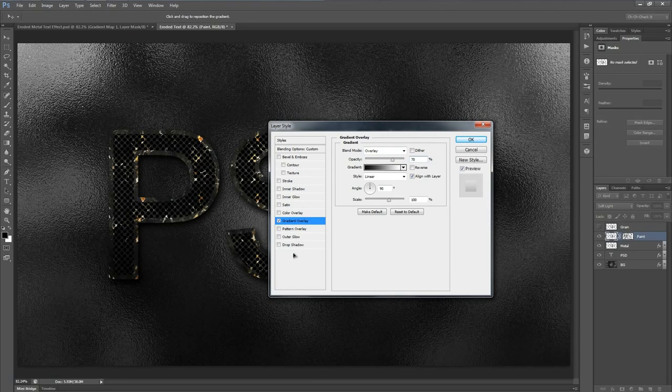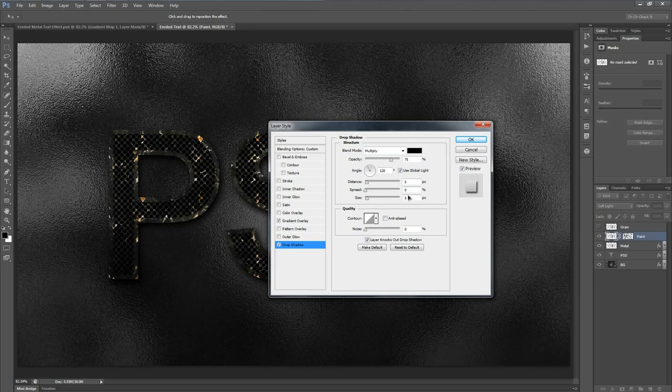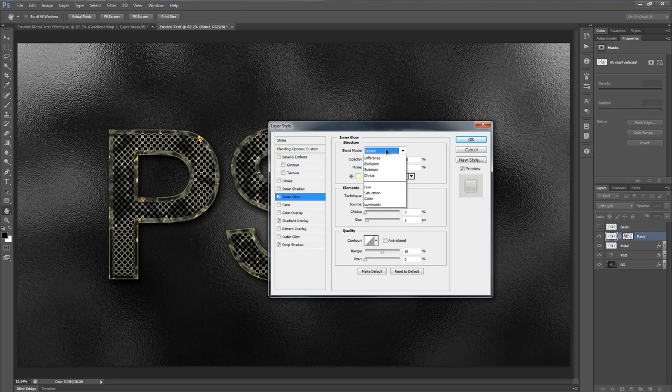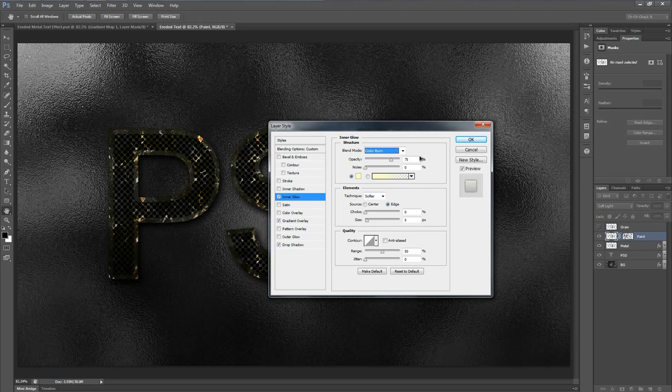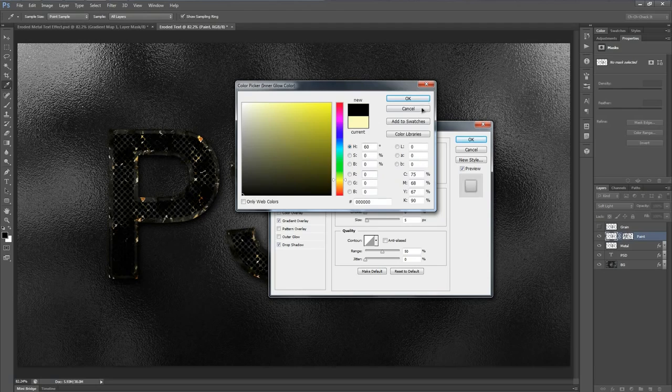Let's also add in a drop shadow. We want the drop shadow to basically just have a distance of 0, and we'll call that good. Then let's go back and add an inner glow here. For that, we'll change the blend mode to color burn with an opacity of 35% and the color set to black.